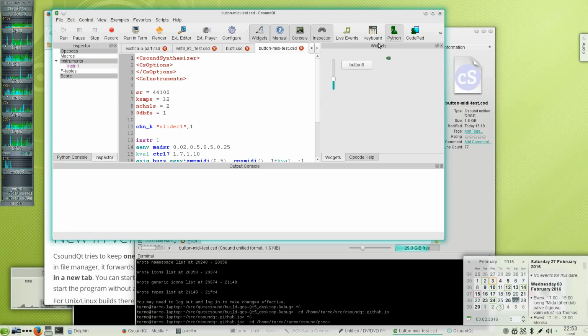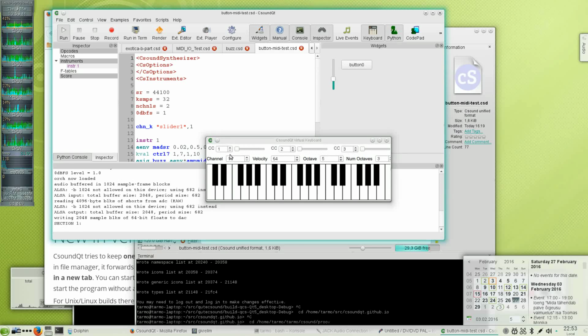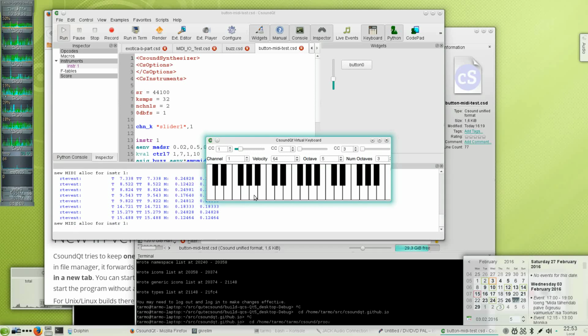Also, there is now a little bit enhanced virtual MIDI keyboard, and there is now a button in the toolbar to easily show and hide the keyboard. So you can easily get it running. And there are now some control channels, and the keys can be played with mouse as always, but also with keys from your computer keyboard. And you can also now test some control channels.